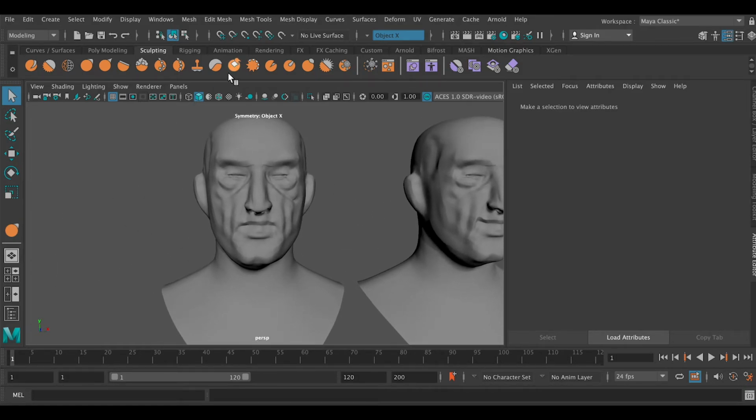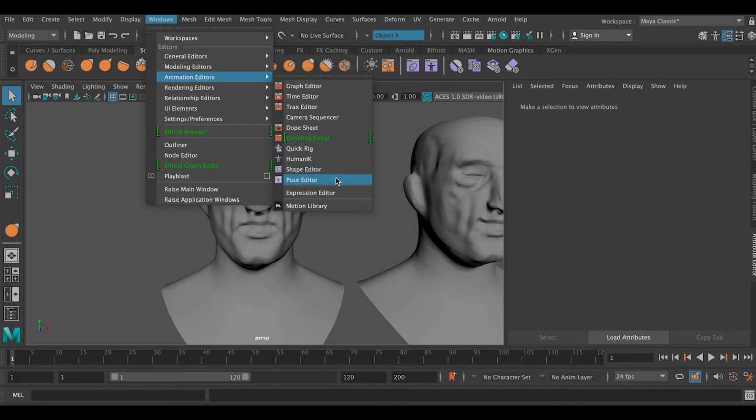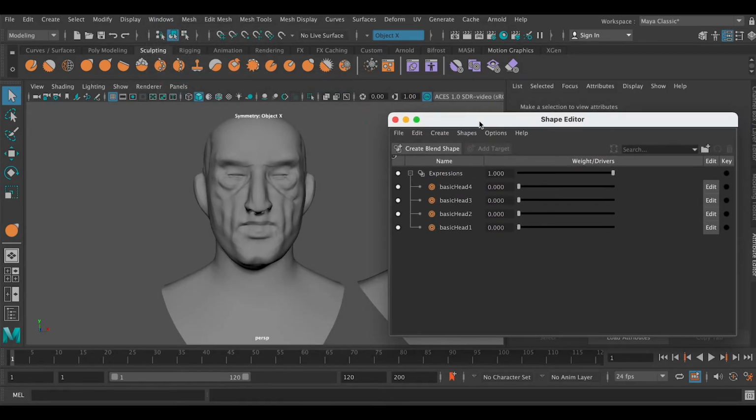Now, the next thing we're going to do is go to Windows, Animation Editor, Shape Editor. And here we have our different faces, and we have these sliders. We can actually mix and match expressions, which is great. So it isn't just simply on and off, you can change the percentage. So that one there, I think that was kind of a surprised happy, but let's just call it happy 1.